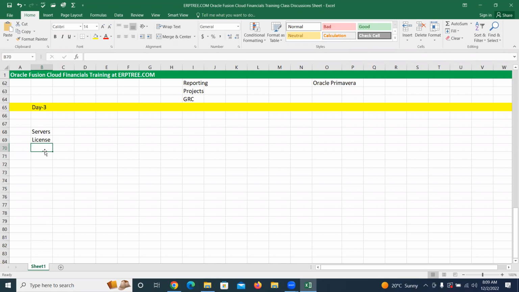Apart from that, when they have servers and license in place, they need a DBA, a database administrator. When it comes to our applications, you can say apps DBA. The application's short name is apps. Apps DBA means applications DBA. Which applications DBA? Fusion applications DBA.